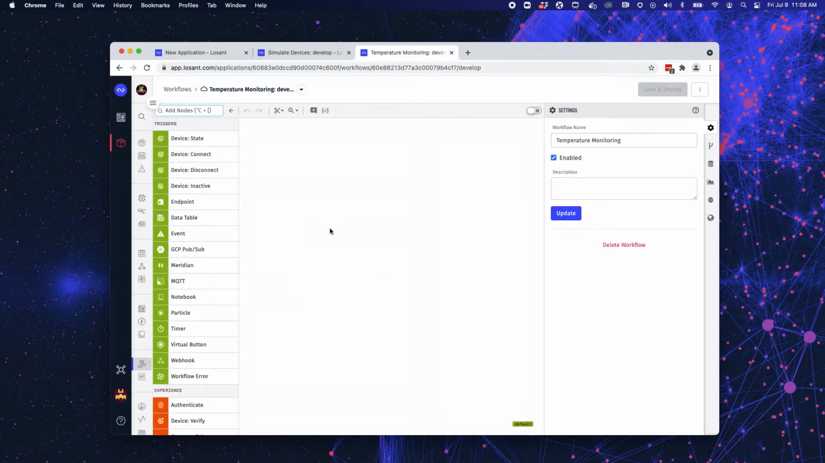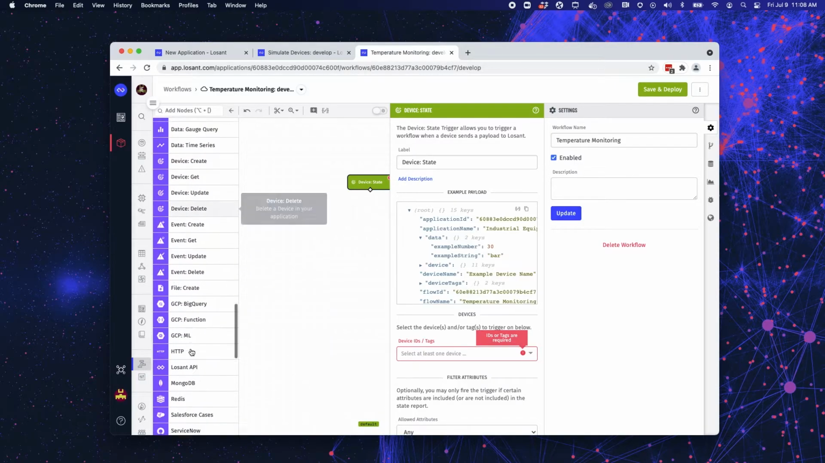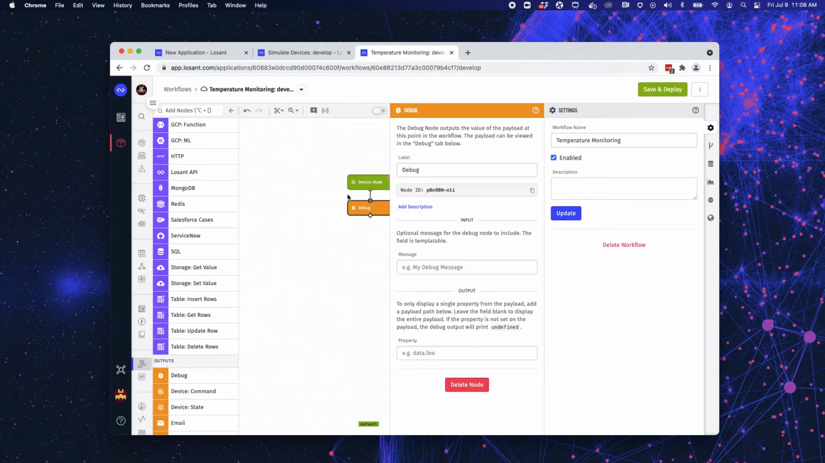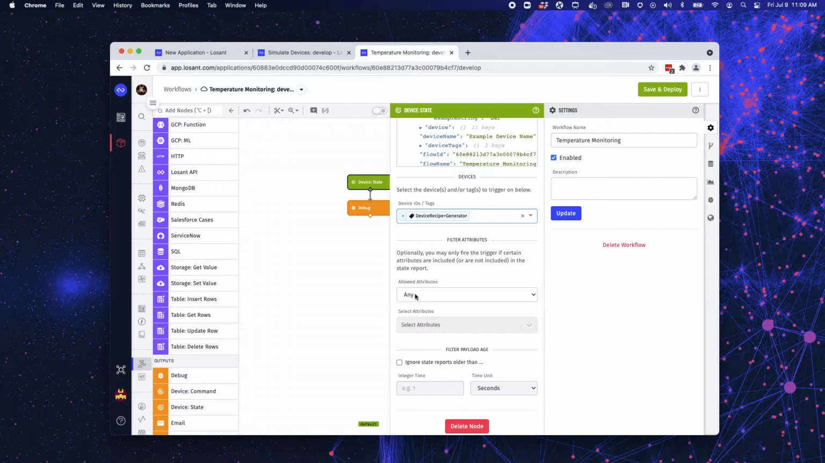So for this temperature monitoring of our generators, what we're going to do is use a device state node and a debug node to start with. I like to do it this way because I like to see the data. I like to see the payload path and make sure I know exactly what I'm getting as I build. So we can choose a device itself, or we can choose a tag that's linked to those metadata tags on the device. So I'm going to choose device recipe equals generator, which is going to pull every device that was created using that device recipe. So all of my generators.